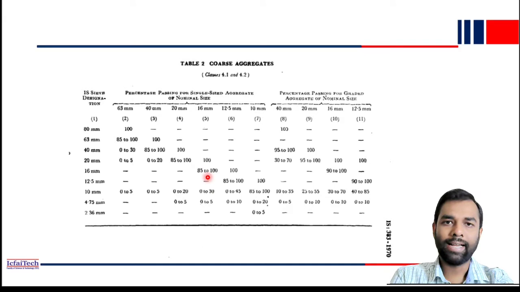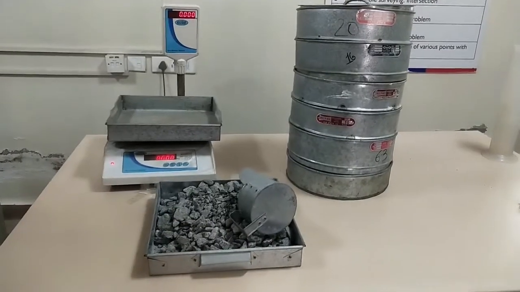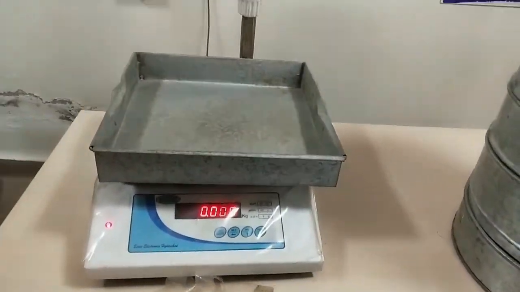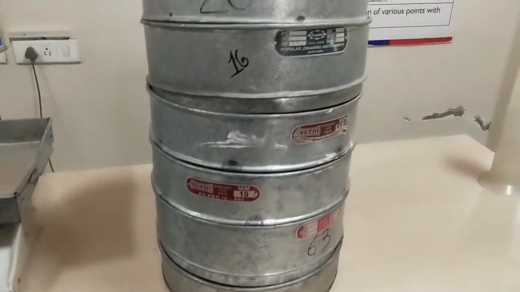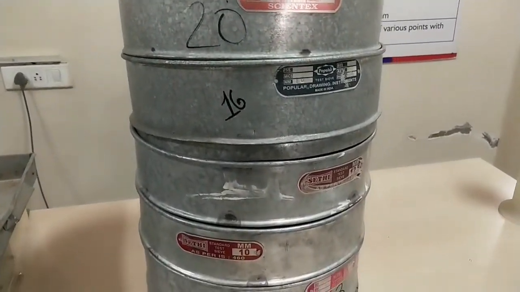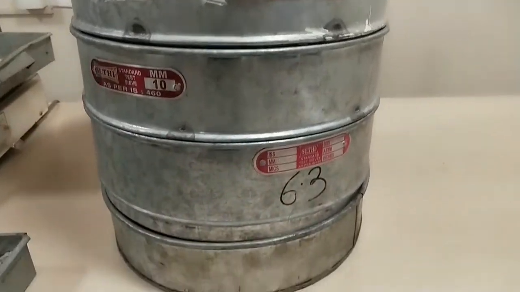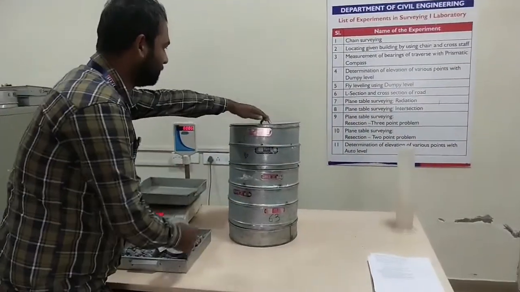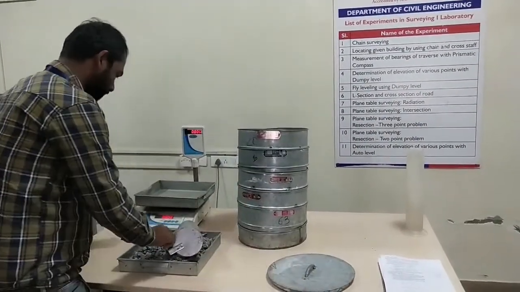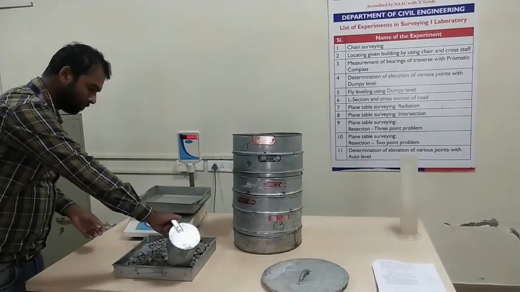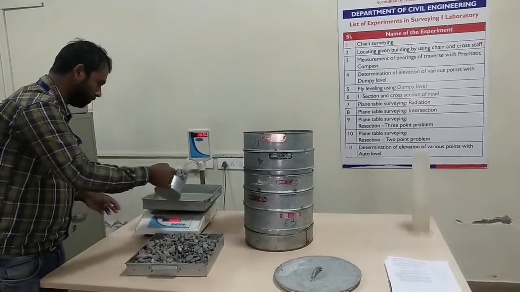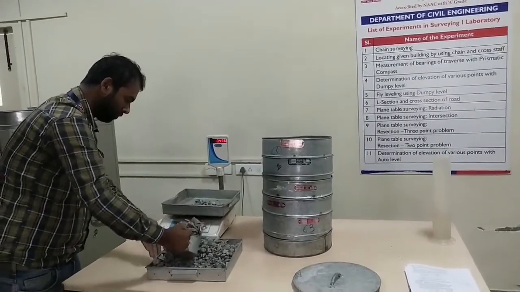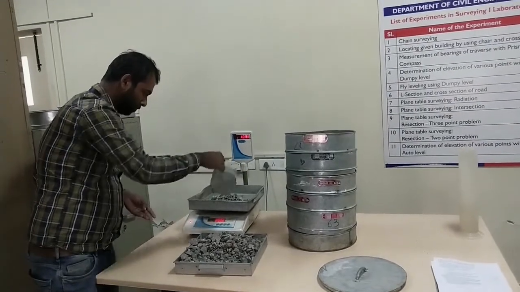Now let's go to the civil engineering lab and perform it. So now we are in the civil engineering lab. For this experiment, we need an aggregate sample, a balance, and the sieve set. The sieve sets are kept in sequential order: at the top 20 mm, 16 mm, then 12.5 mm, 10 mm, 6.3 mm, and at the bottom we have the pan. This is the total apparatus required to perform this experiment. Now we will take 1 kg of the aggregate sample on a balance. Here you can see we are collecting exactly 1 kg of aggregate sample from the total aggregate.